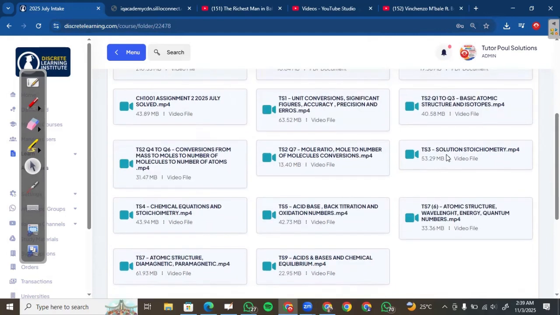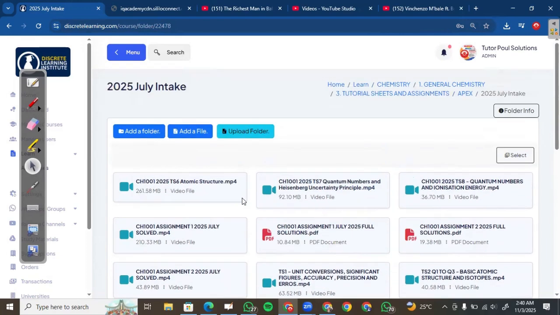Then I have tutorial sheets 3, 4, 5. This is supposed to be 6, but on the tutorial sheet they wrote 7, and then this one is tutorial sheet 7. From there we move to tutorial sheet 9. We had no tutorial sheet 8. Once I'm done making this video, I'm going to upload tutorial sheet 10 on chemical kinetics. It's going to be there. So you can actually learn at your own time, at your own pace using our platform.